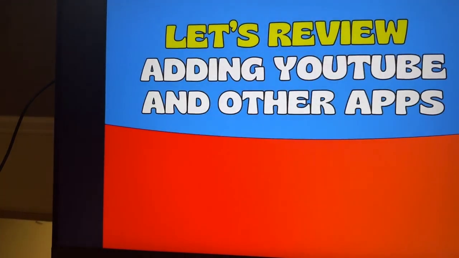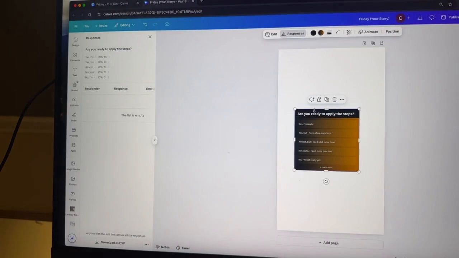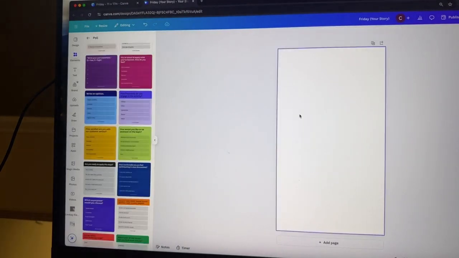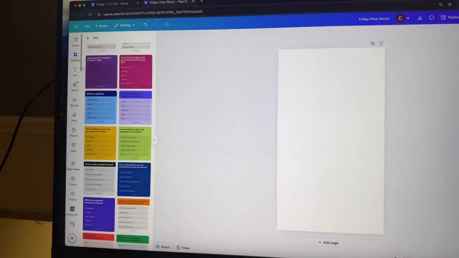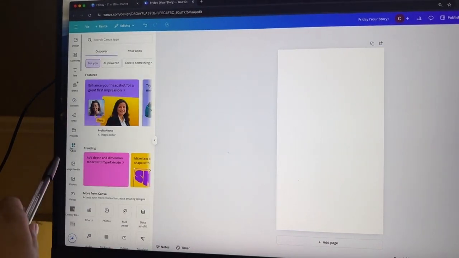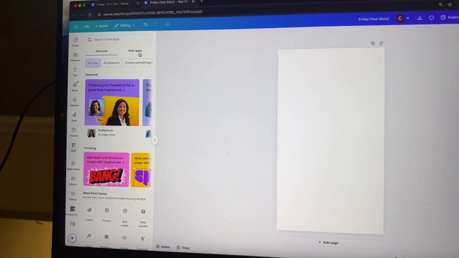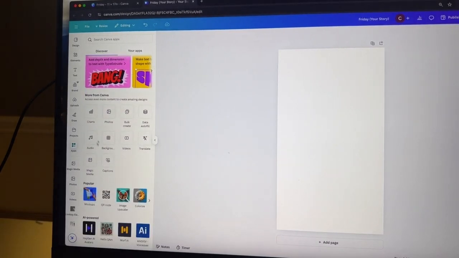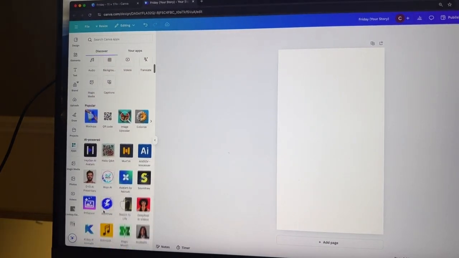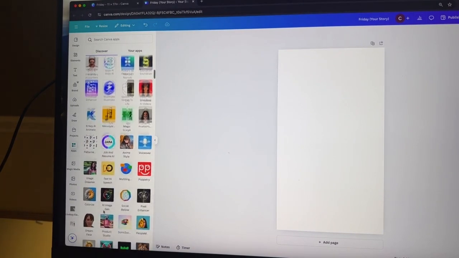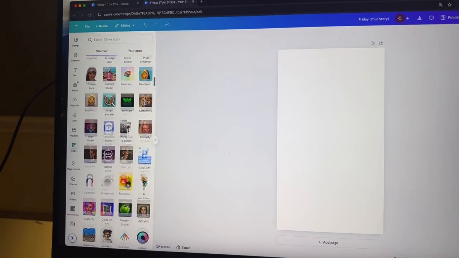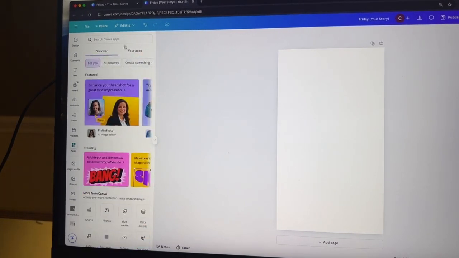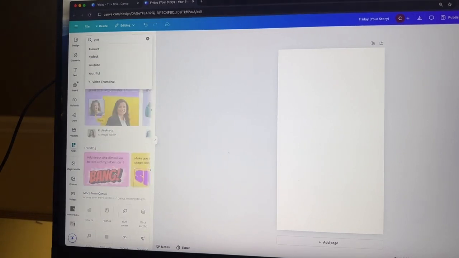All right. So, you already know. Let's do it real quick. Let's delete this. And then we are going to add a video. So, to add your video, you are going to come down to apps. On the left, it says apps, right? It says discover, AI powered. It says all these different ones. Baby, that's a whole thing in itself. I'm not even going to lie to you. So, search Canva apps. I always search YouTube.